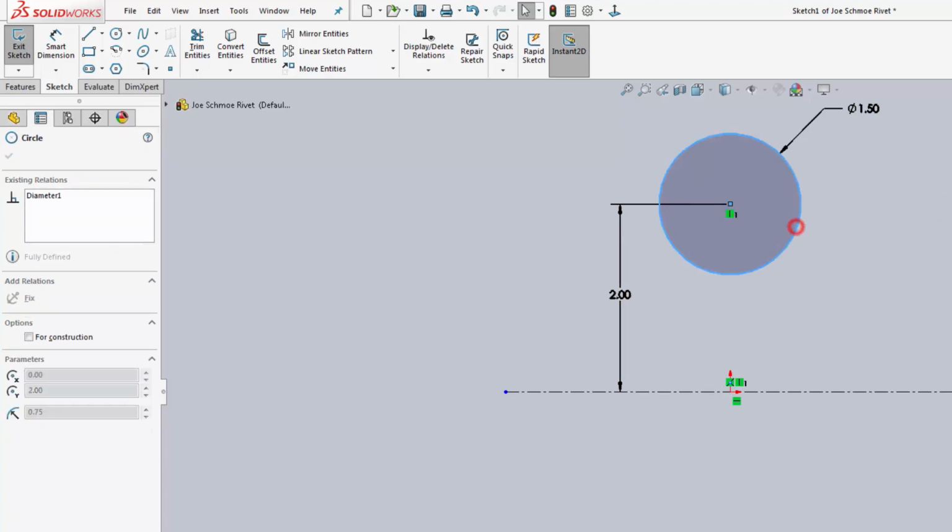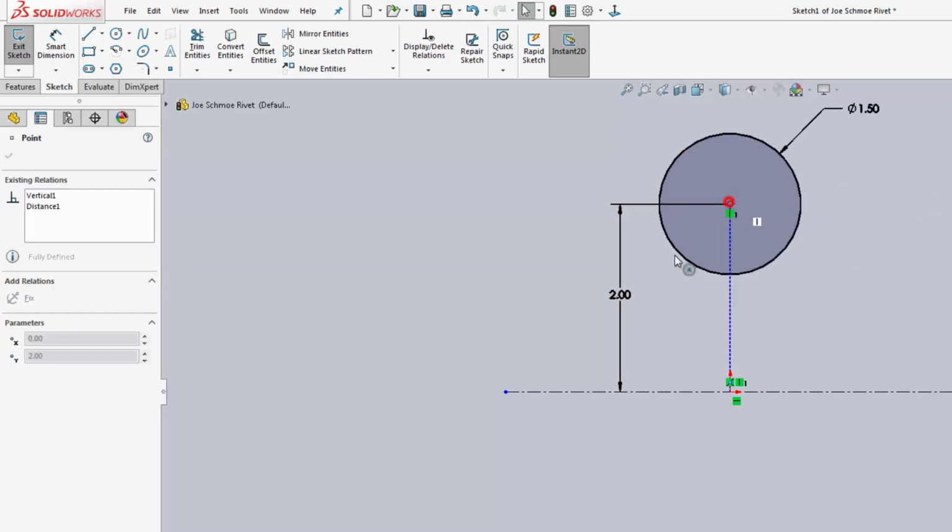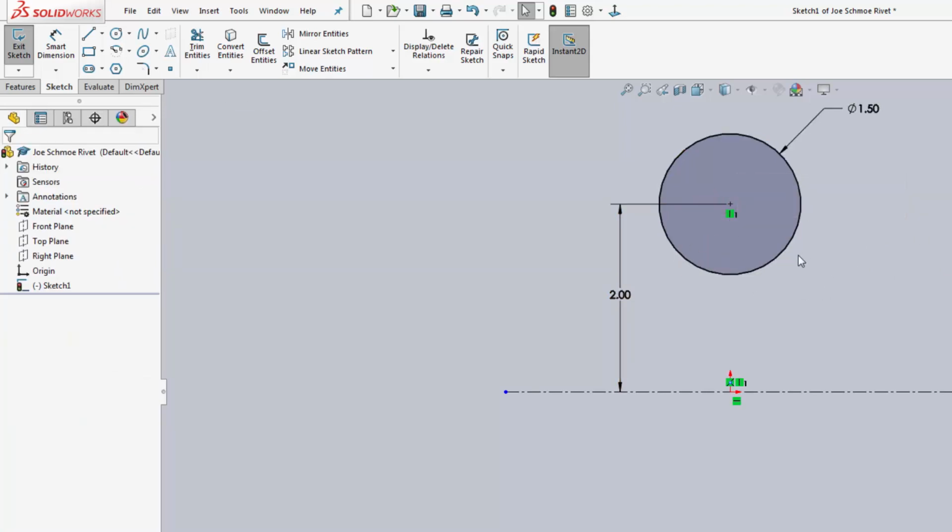and it wouldn't know where it is. But now I can't drag it anywhere. I can't make it bigger, nothing like that. So it knows exactly where it is and it knows exactly how big it is. So it turns it all black. That's a good thing.